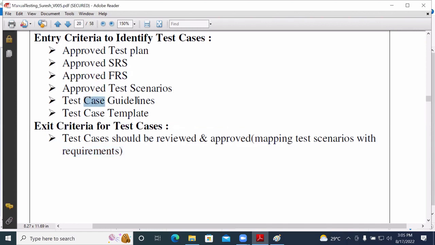After that, test case guidelines. The meaning of guidelines? As usual, the same rules and regulations. What is the next one? Test case template. The meaning of the template? Format. Who will prepare the template? Templates are prepared by the test lead.